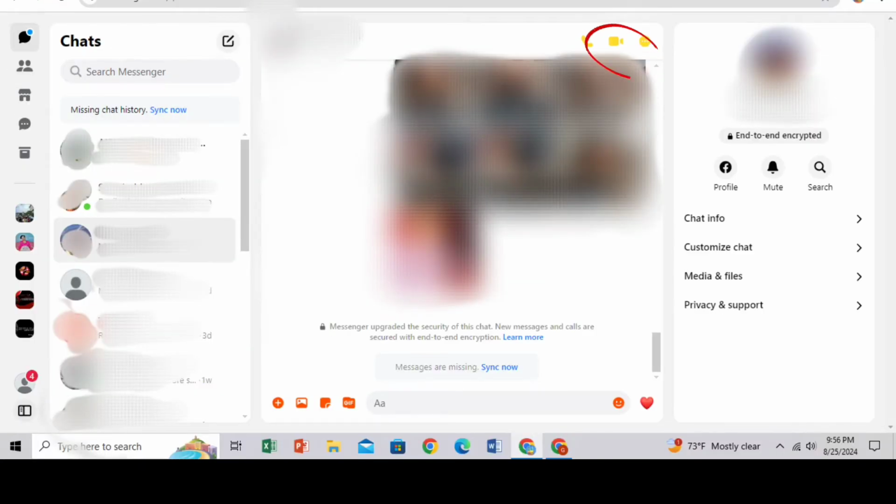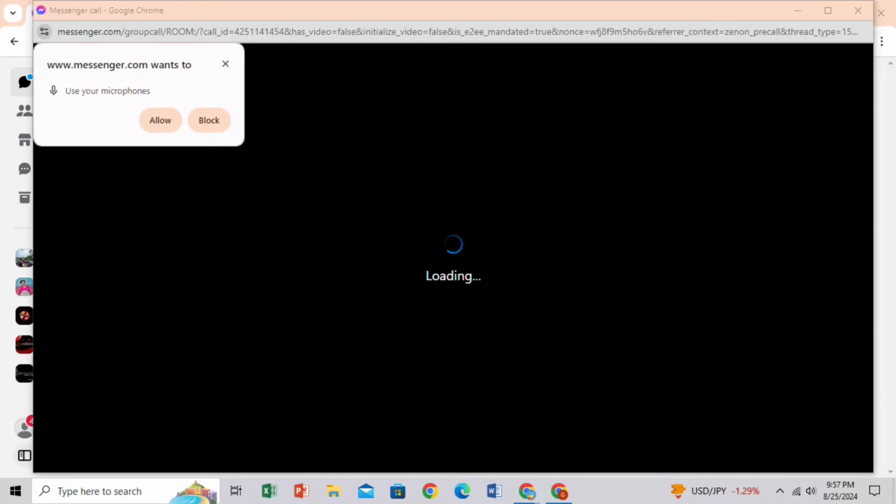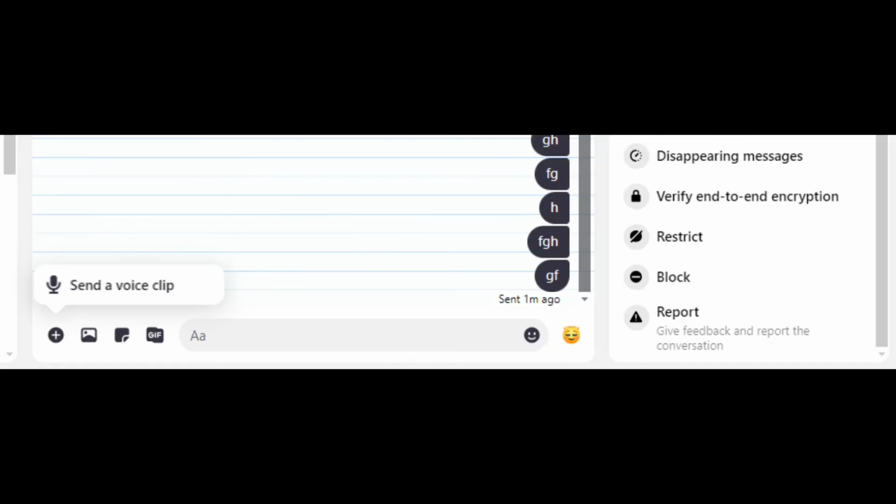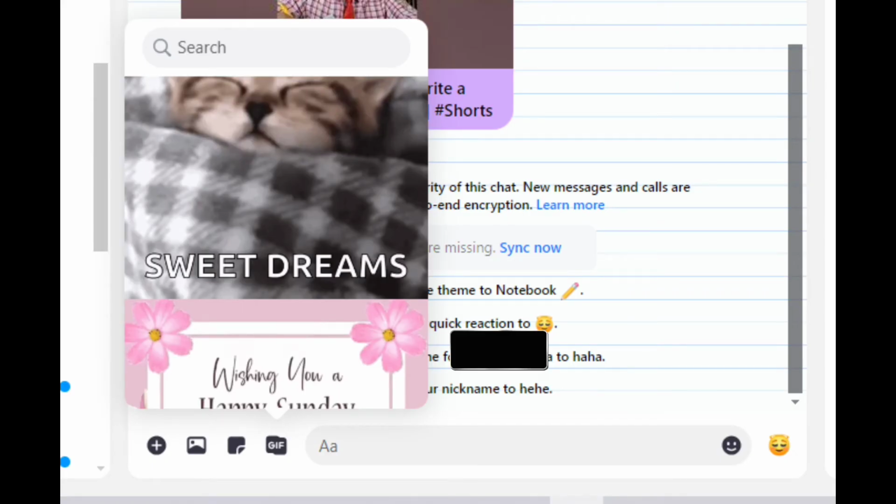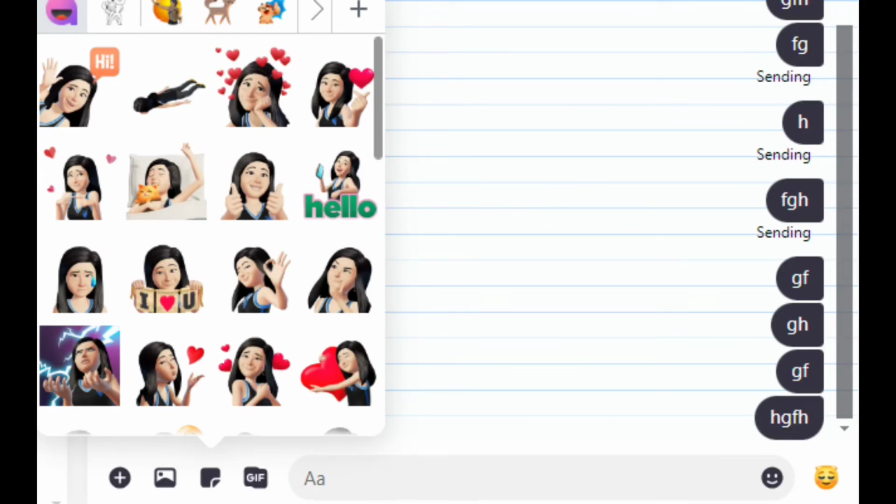And if you click on any of the chat box at the left hand side of the screen and then click on the video like icon, then it allows you to have a video call. You can allow or block it. And coming back to personal chats, if you click on the plus like button at the very bottom, it also allows you to send a voice clip. If you click on the GIF written icon, it allows you to send different GIFs. If you click on the sticker like icon, then it allows you to send different stickers and avatars.